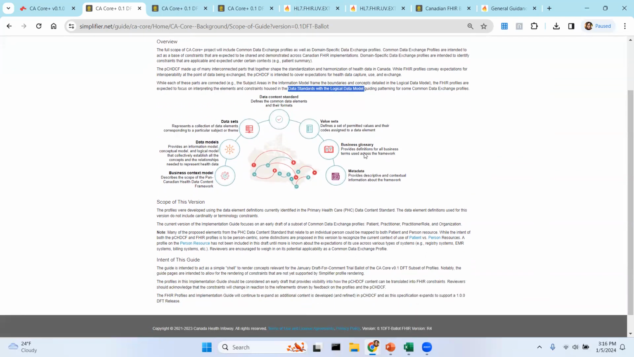This release, because it is so early, is focused on the attribute definitions that are part of the data standards. We're going to have a couple more iterations of this. We'll have more exposure to the logical data model, which is still very early and emerging, and chances to resync with further details like the blossoming terminology and cardinality expectations. But for the intent of this version, we're really focused on that primary healthcare data content standard and the data element definitions therein.